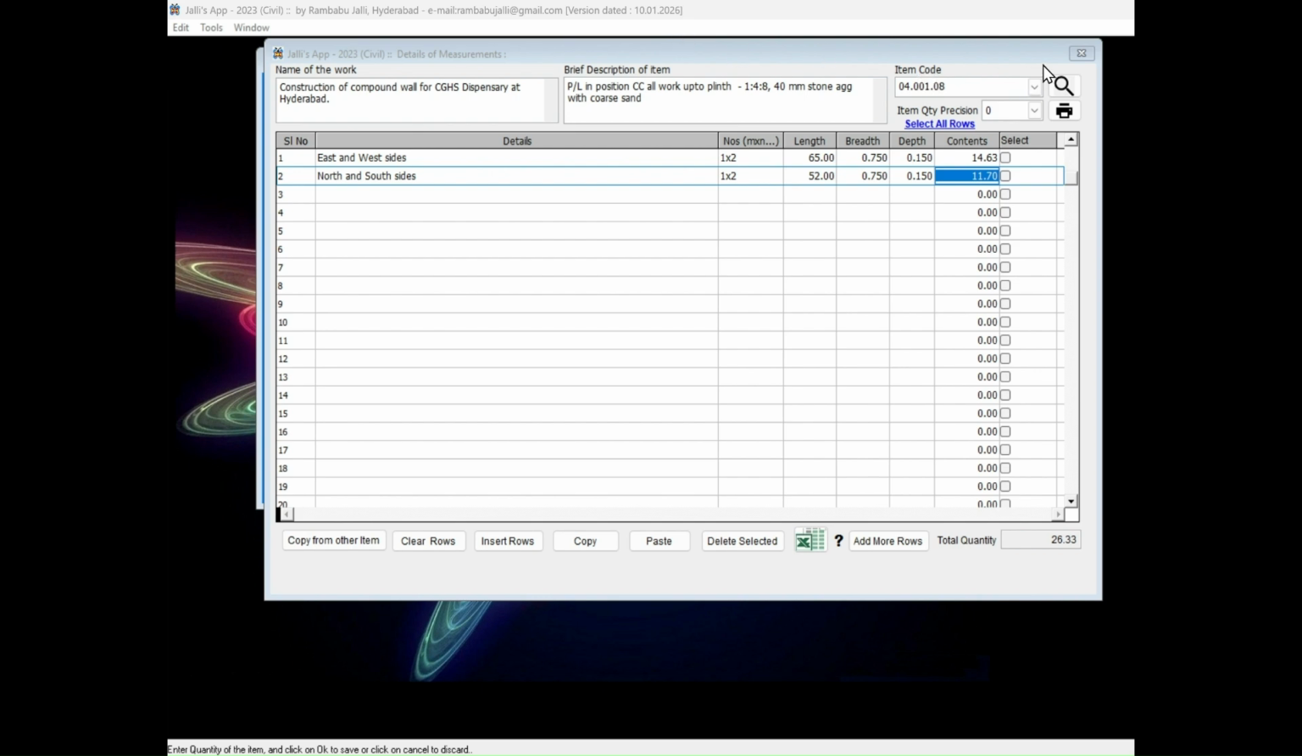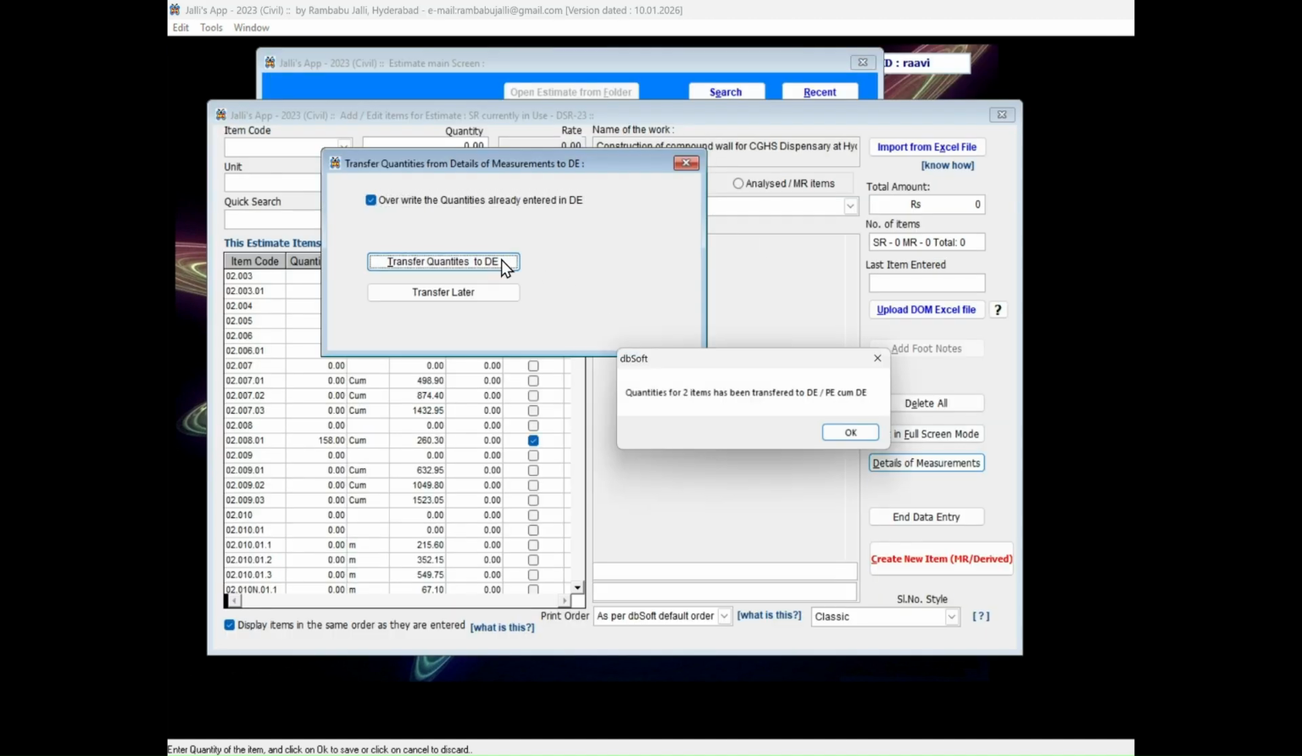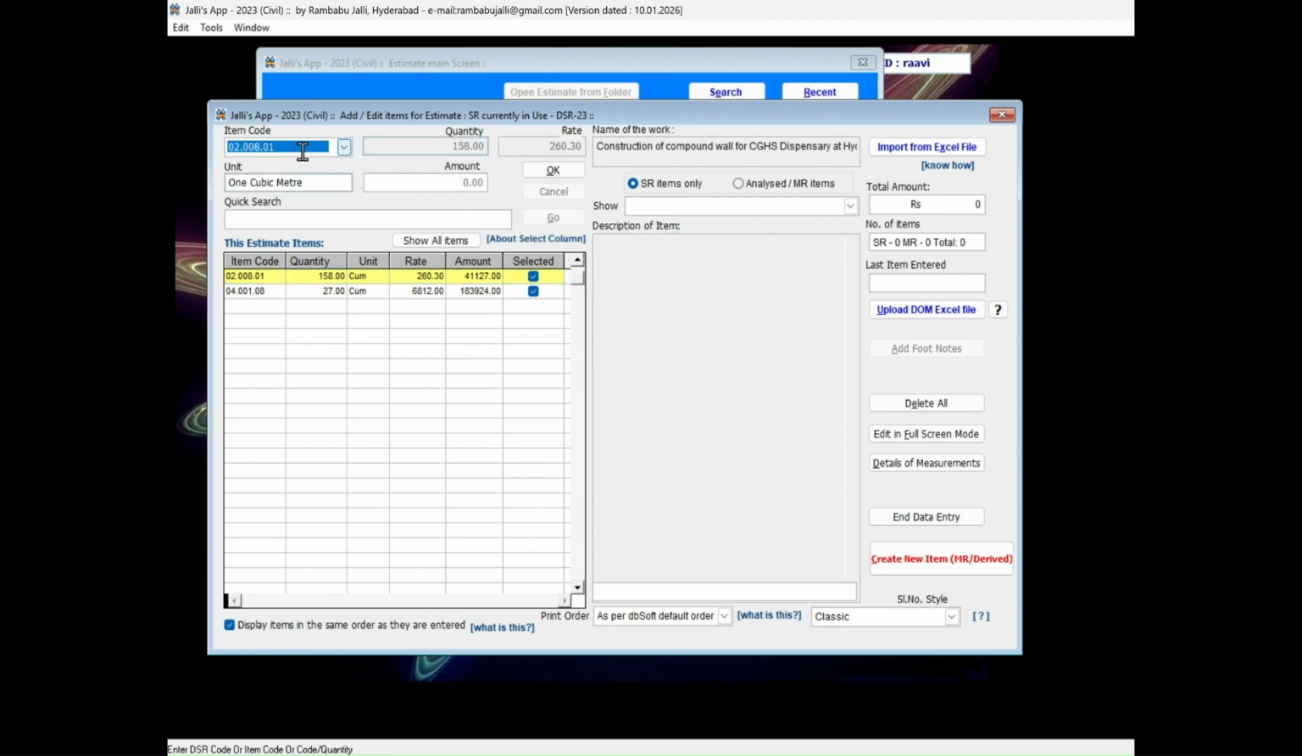Closing this window, transfer quantities to D. Okay. And I will enter the rest of the items directly using item code. Filling available excavated earth, 2.25. Press enter.